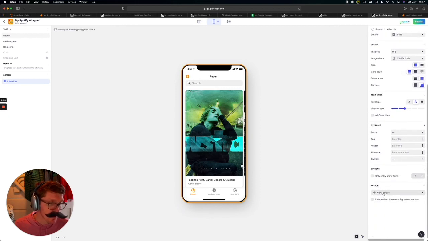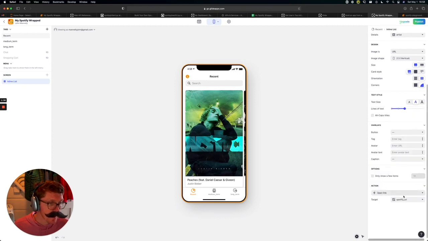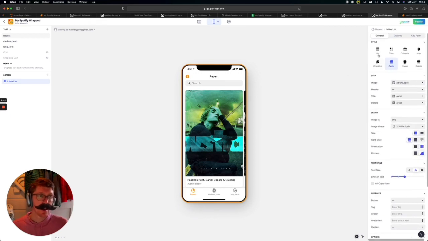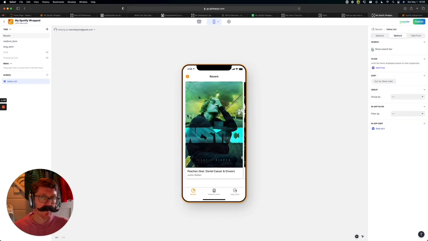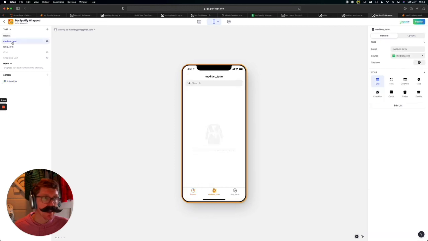And the last thing we want to do is this action in the view details. Let's actually go to open link. And again, we're passing in that Spotify URL. If we were to click on any of these songs, it automatically kicks us over to Spotify where it opens the song and starts playing automatically. Great. And then under options, let's remove the search bar. We don't need any search in here. We'll go over to general, and we're going to rinse and repeat for the medium and long term.